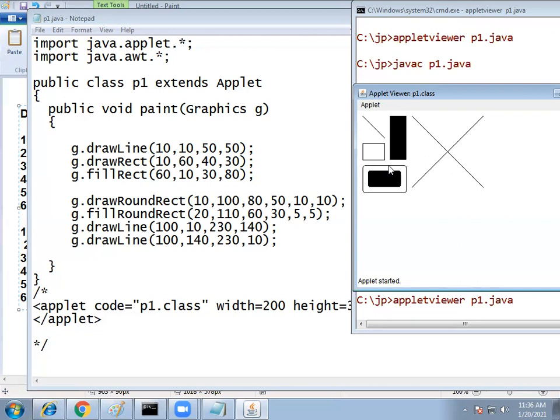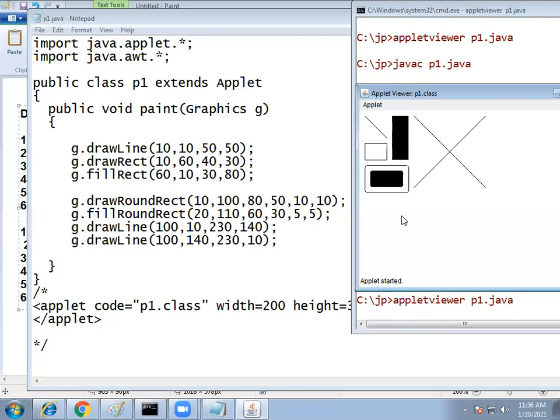Next one, drawRoundRect, this one, the inside one is a circle, and this is the outside one. Next, fillRoundRect, this one. Next, drawLine, this one. Next, this one 100 and 140, and 230 and 10, this one. These are all different shapes. So please note down the output also.